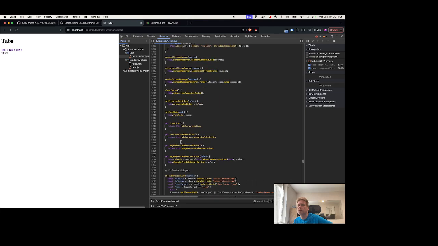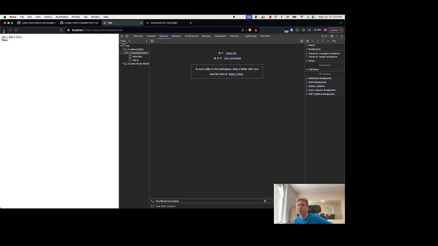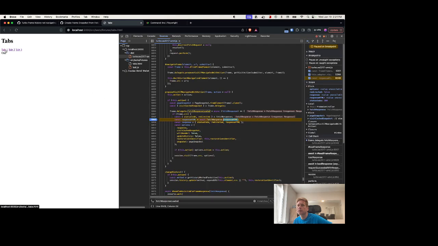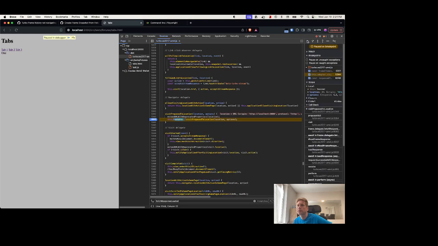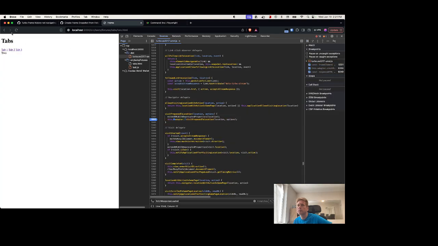Where, I wonder where in here does the back button come into this? Back. Visit. Back. Nothing. Interesting that I don't know if there's JavaScript being run here. I kind of wonder whether the browser is handling this for us.